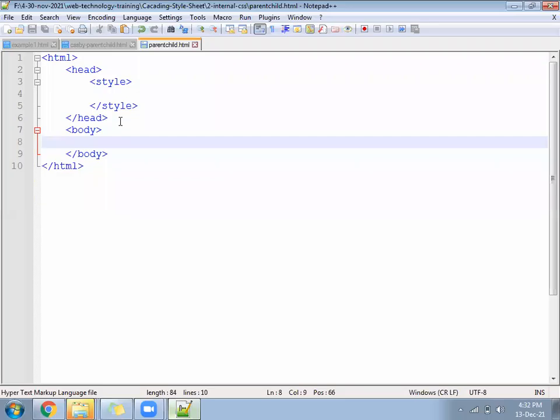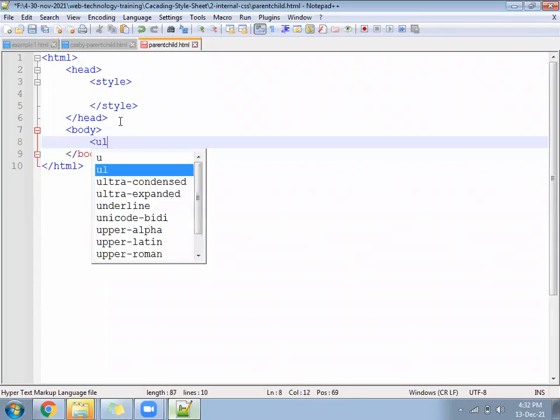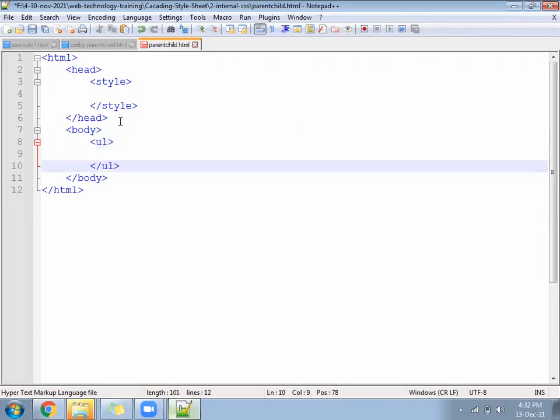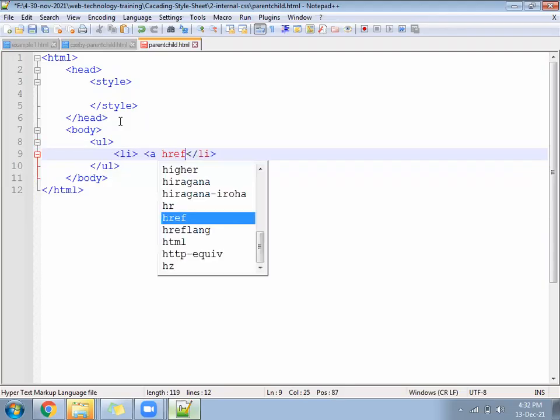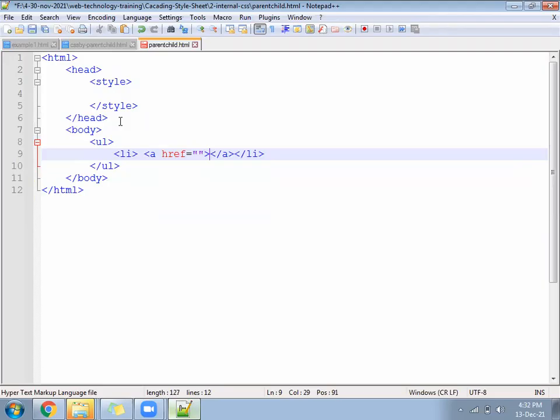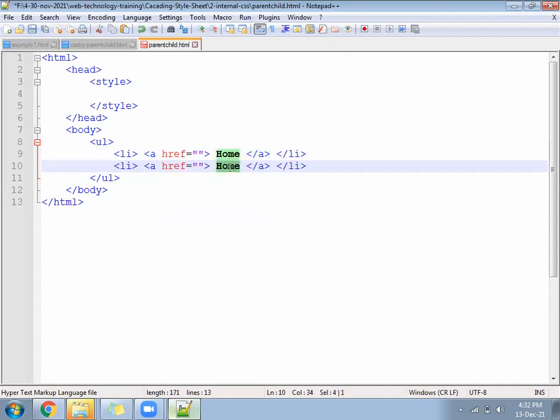Okay, inside the body, UL you create and LI you create. A tag also you write. Put the text here called home. Next text called our services.